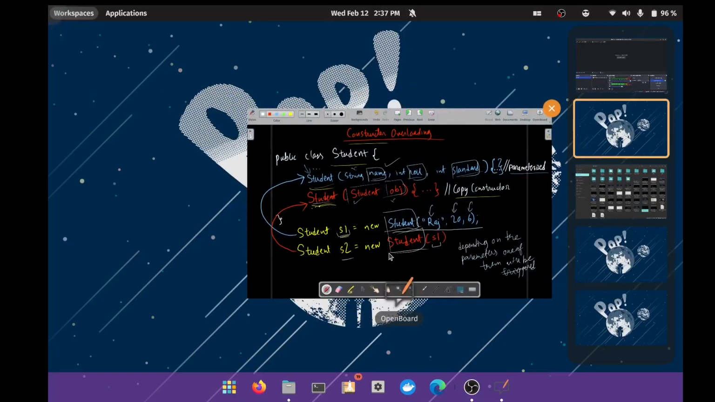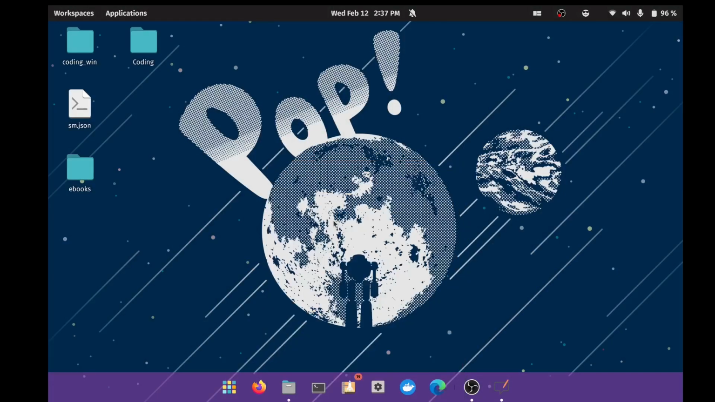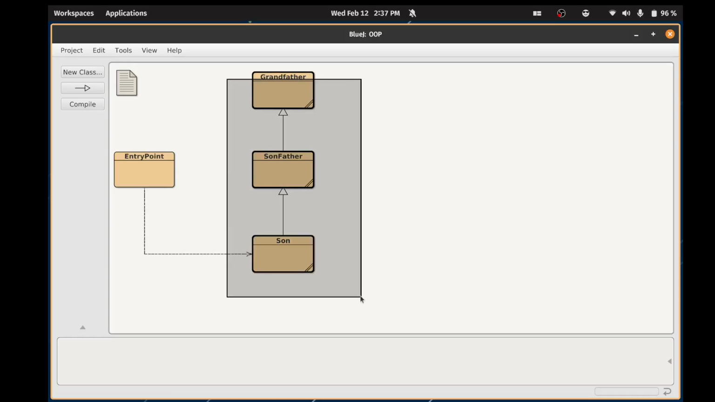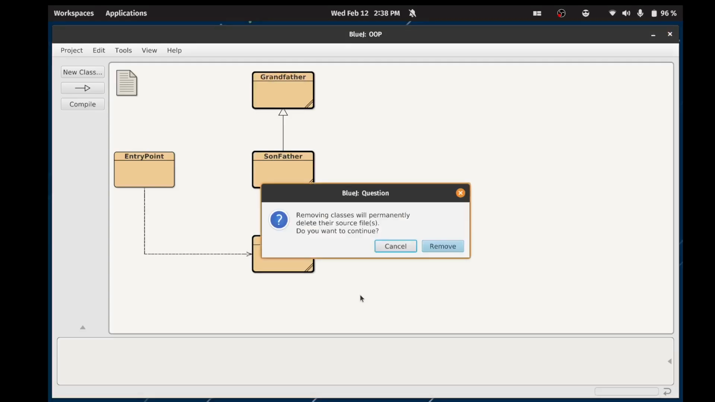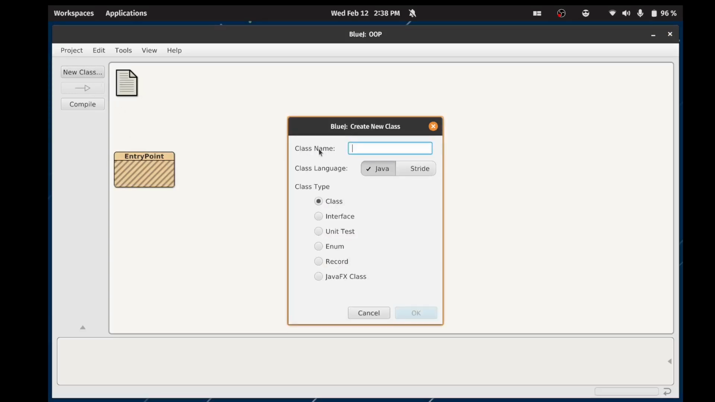Let's quickly open BlueJ first. Okay, let me delete all these things. I don't need any of them at the moment, right? Just delete. Okay, all deleted. Entry point, let it be there, because we need an entry point, right? Let's create a new class. Let's call it the student class.